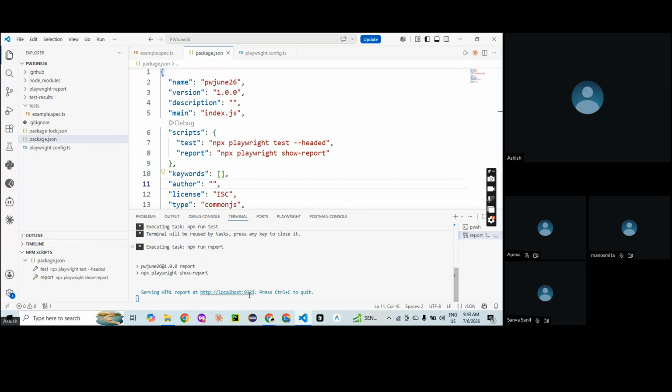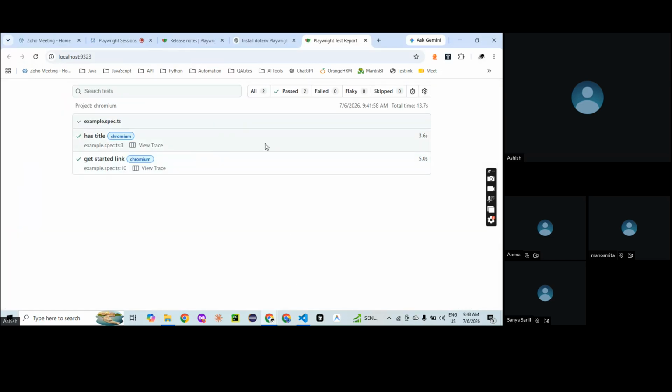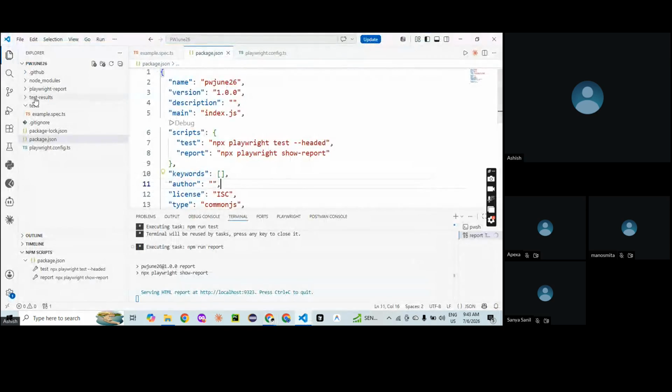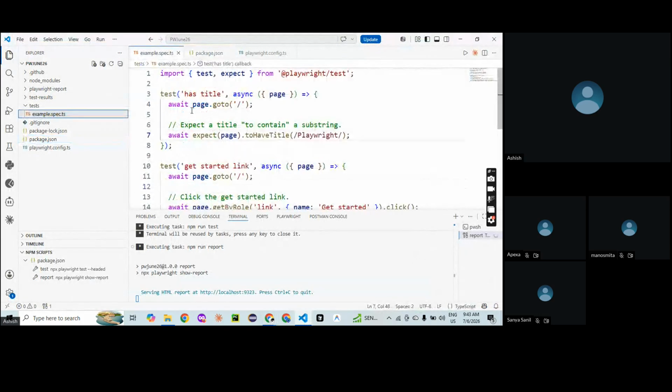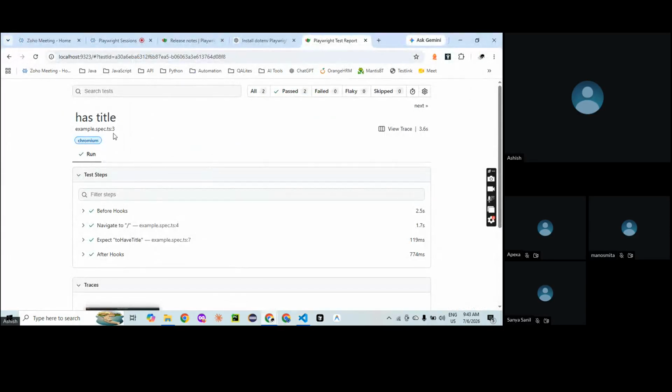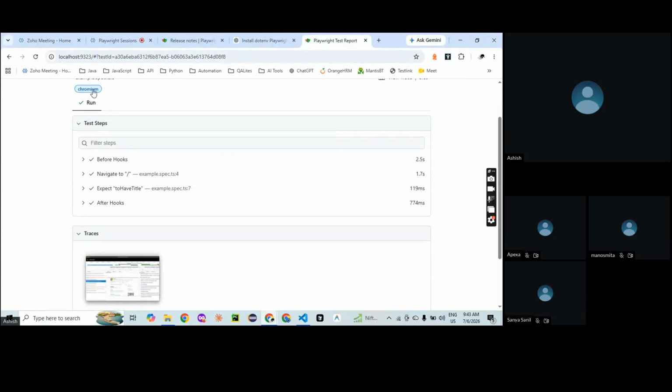It's serving this particular report, so it generated the report. So "has title" and "get started". This is a basic HTML report. "Has title" was the description. If you see in our Playwright test examples, "has title" was a basic description. So that is mentioned over here as the title. Then Chromium.